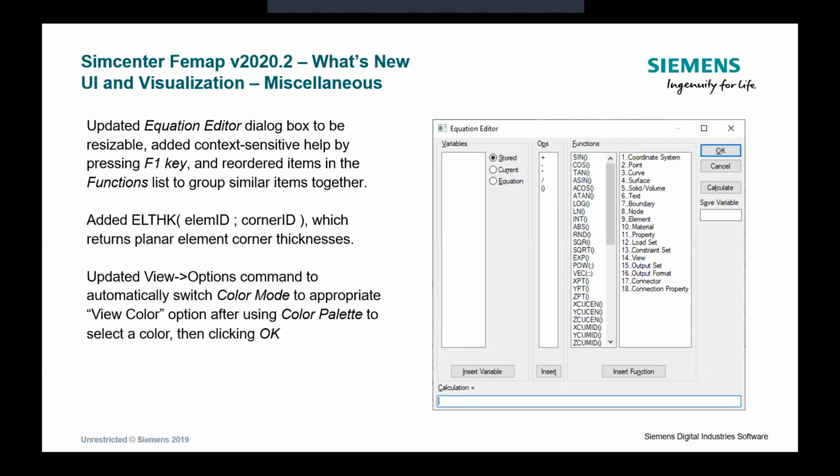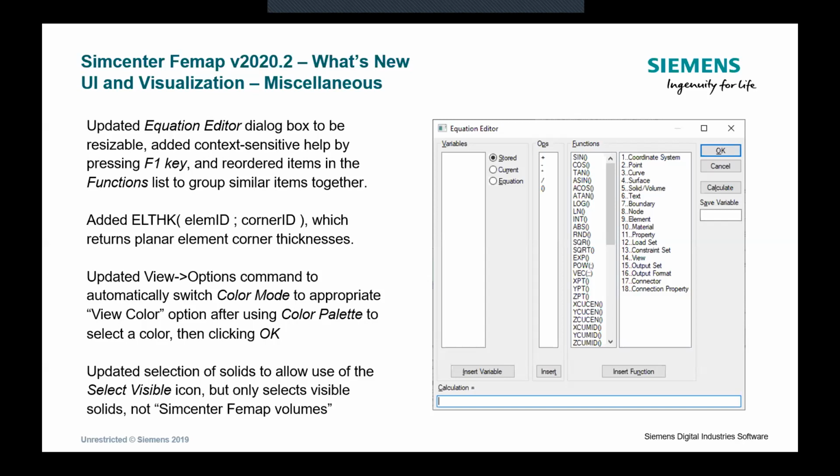This is sort of a little underrated one, but more of a quality of life item. When you did view options, if you used the color palette and selected a color, when you came out, you were always still in the same color mode you were in. What we do now is we automatically change you to view color. Otherwise, when you hit OK or apply, nothing would actually happen on the screen typically because you were still looking at the other color. It's just something to make your life a little easier.